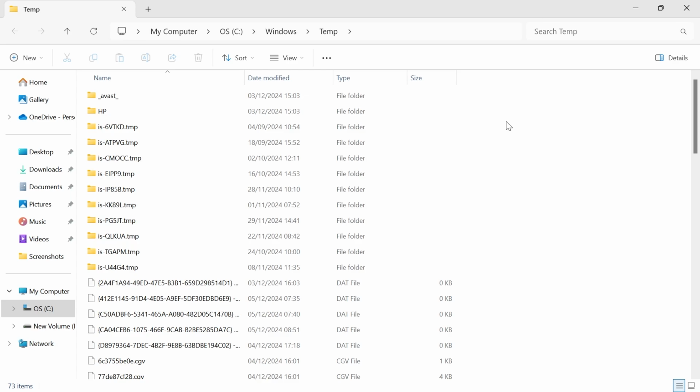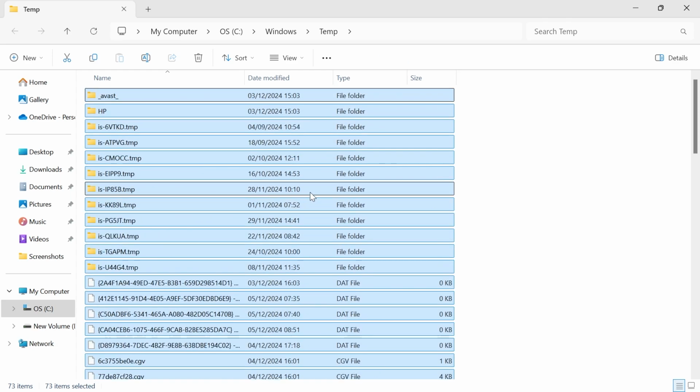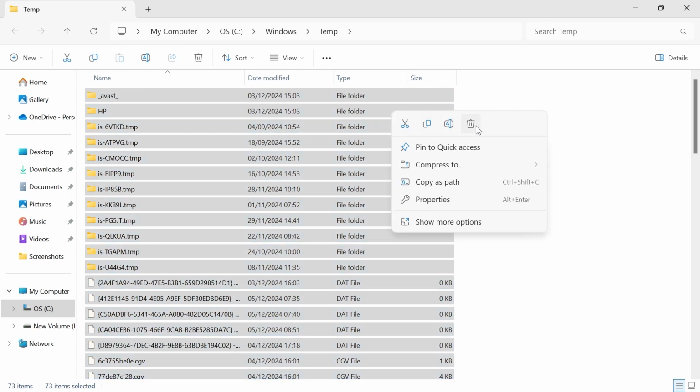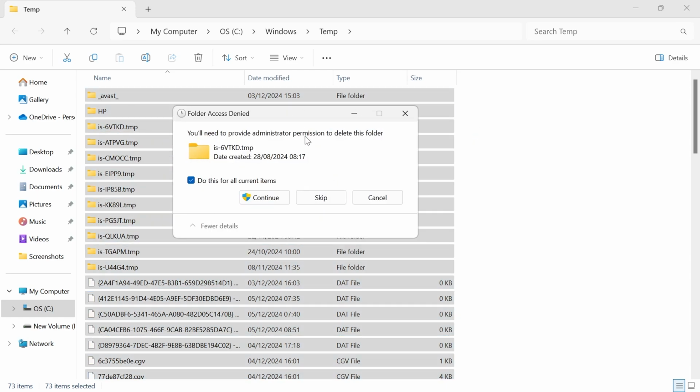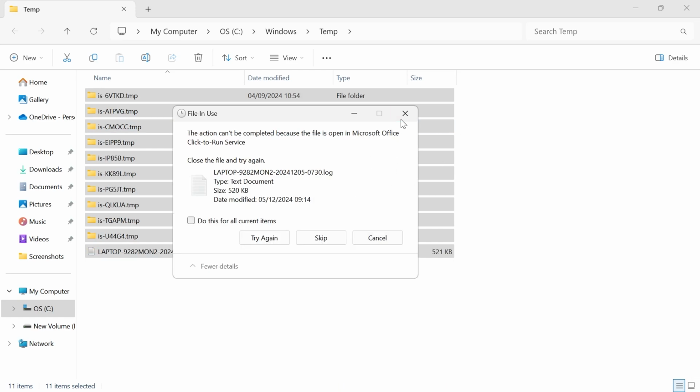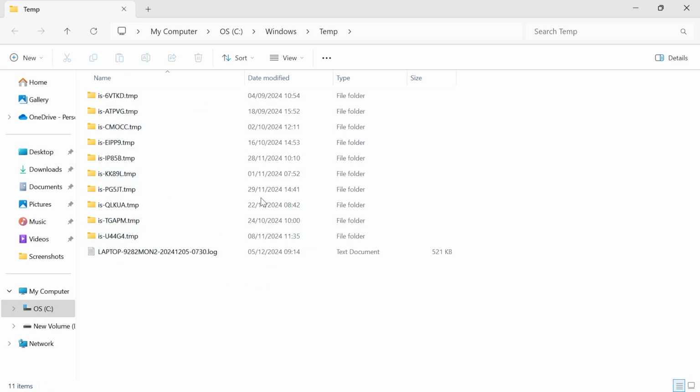So what we're going to do is press Ctrl A on our keyboard to select everything, and then you're going to right click and select the trash icon to delete it. And if you get this security message pop up, just select do this for all current items and hit continue. Now there may be some files and folders left in here that can't be deleted, which is absolutely fine. You can close out of this folder.